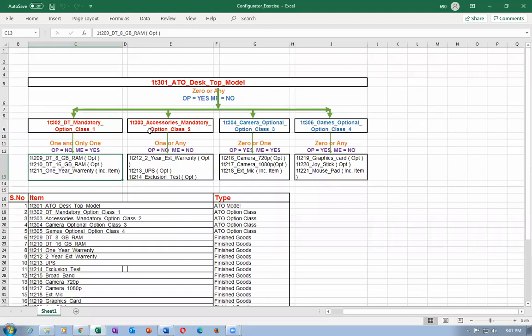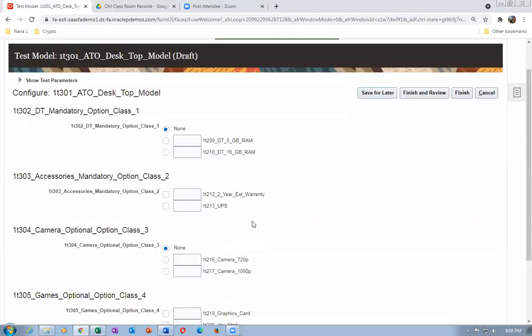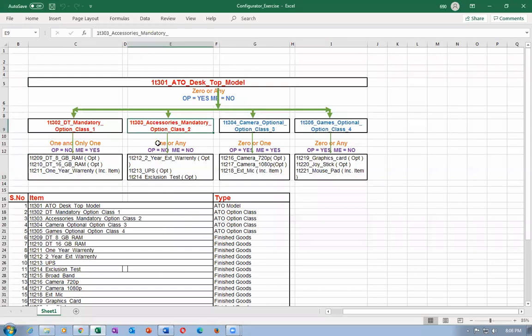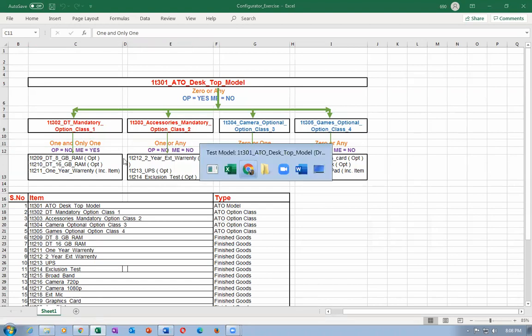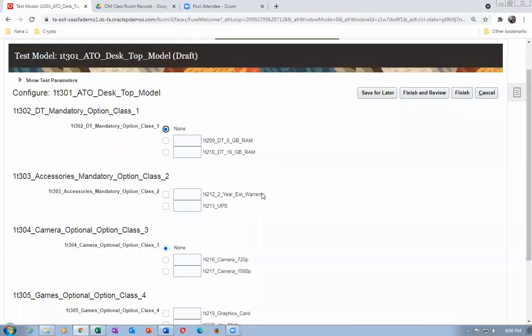The next one. It is again what? It is a mandatory option class. He has to choose either the 2 year warranty or a UPS. So the exclusion test is whatever that is a free item. Right? So here, go there. Here, what you can do, sir, one or any, you can choose multiple now. If you can choose only one, then it becomes an option class. Here, you can choose the 2 year warranty as well as UPS also. It becomes a tick mark instead of a radio button. A radio button will allow you to choose only one.